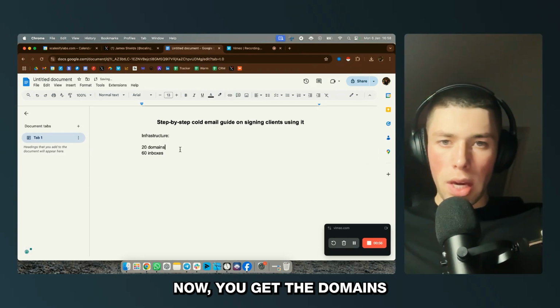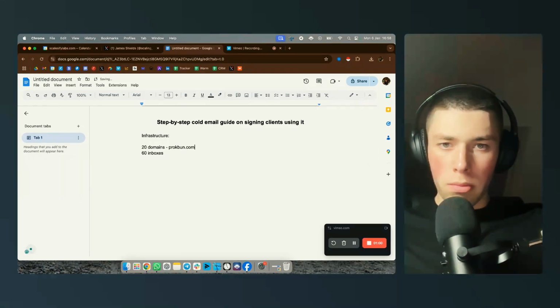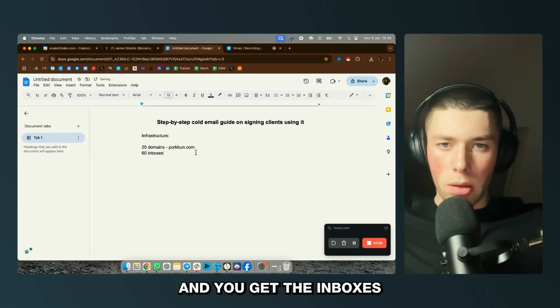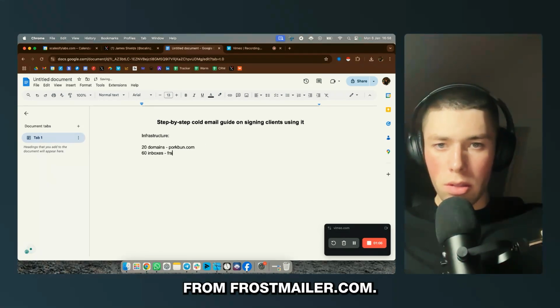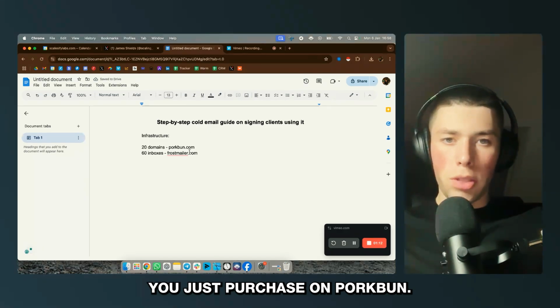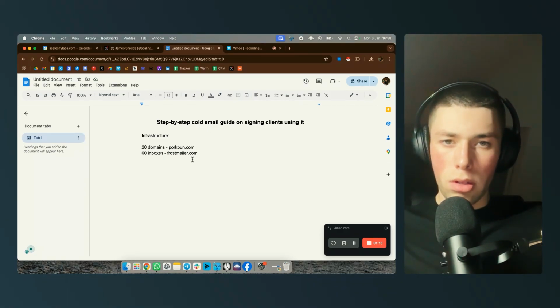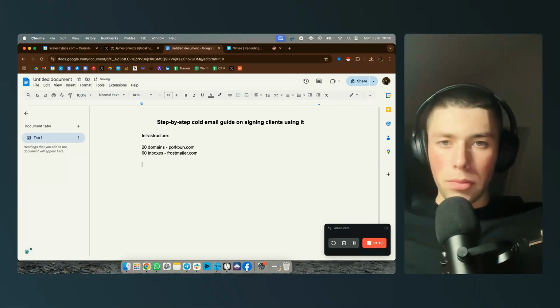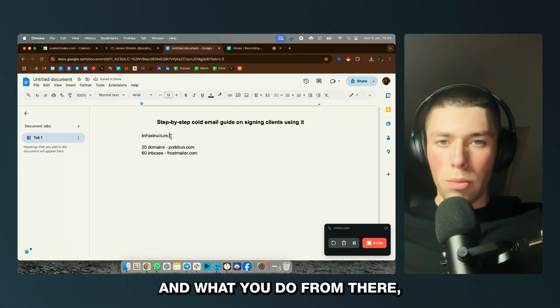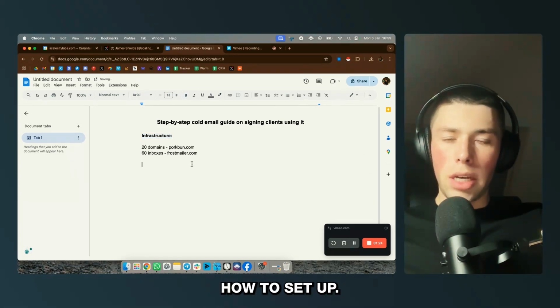Now, you get the domains from porkbun.com. Shit, spelled that wrong. Porkbun.com, and you get the inboxes from frostmailer.com. Just go onto the websites. You just purchase it on Porkbun. If you need to purchase inboxes, just book a call. And what you do from there, basically, that's not going to cost you very much at all. It's pretty cheap to set up.